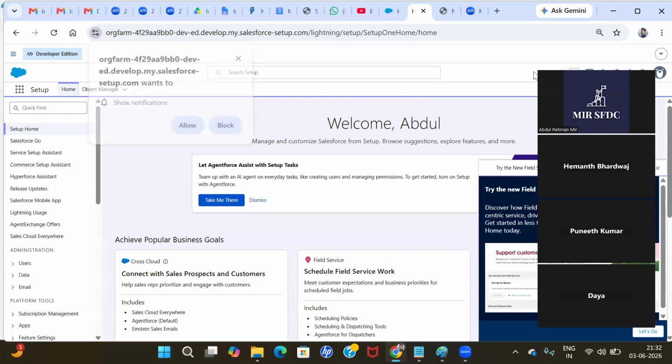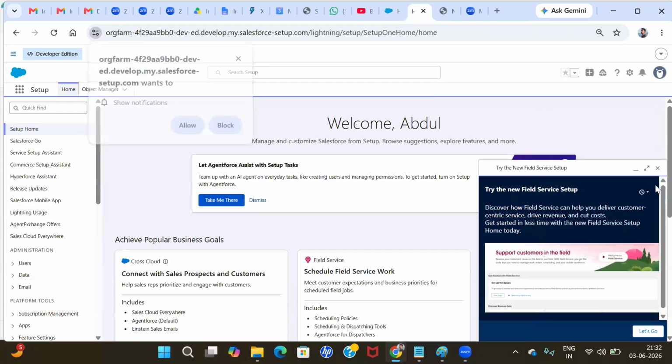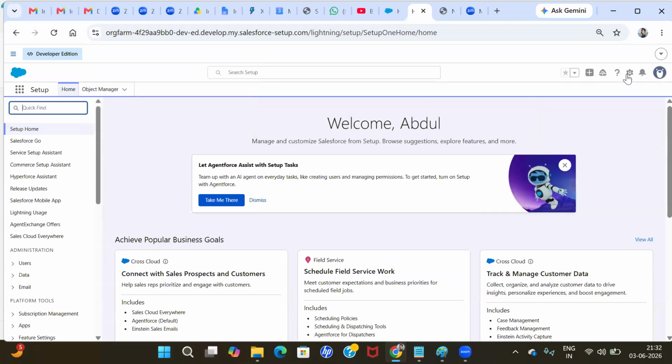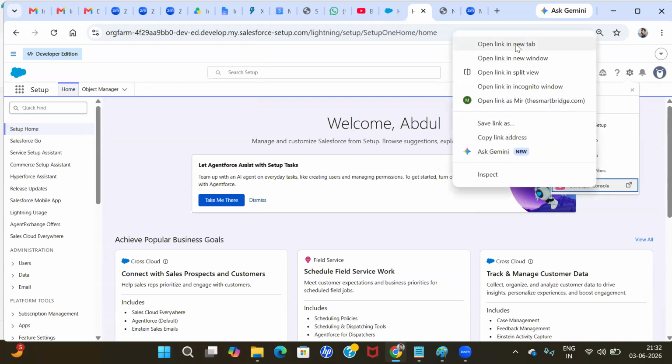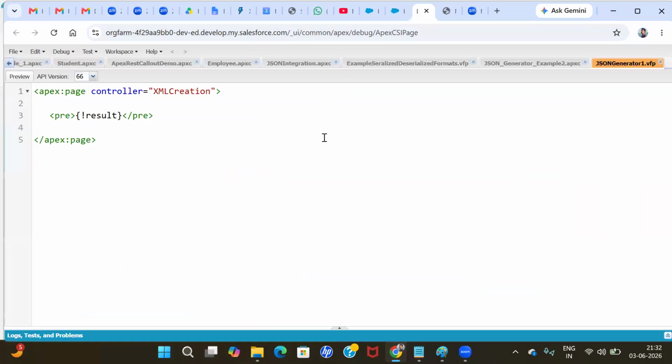Now this is a Salesforce page. Now I need to go to the developer console. Just click the gear icon and click Developer Console. Right click on it and open a new tab. This is the developer console page.